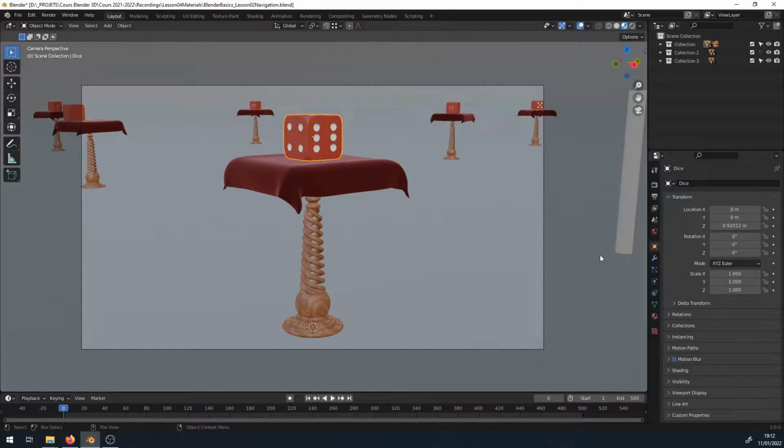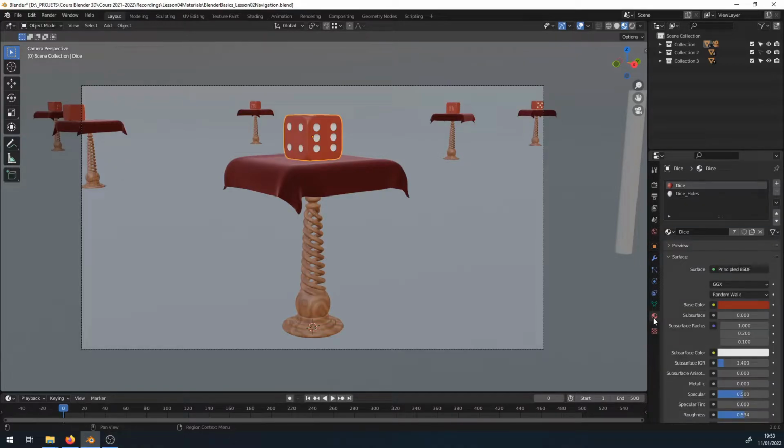Then the materials controls are in this part of the software, which is called the property panels. There's a lot of it inside, so don't be afraid. We're only gonna use a few of them. The materials are in the material properties tab. If I click on it, I can see two main things.